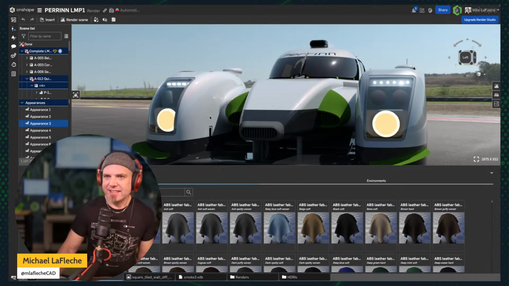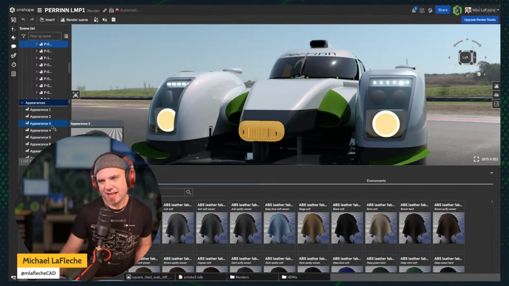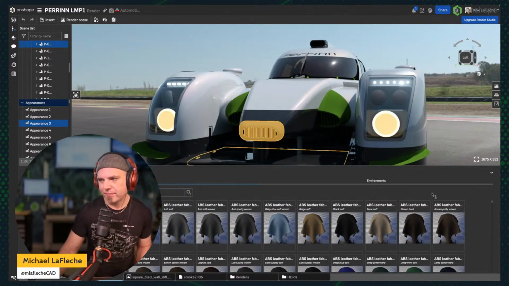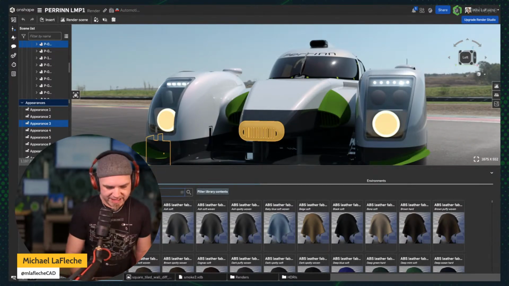So if I select it, you notice that the split tree comes in really handy now, because I can see that it's got the crash box tip component highlighted, and that is appearance 3. Now let's find a new appearance. Maybe we want to make it chrome.